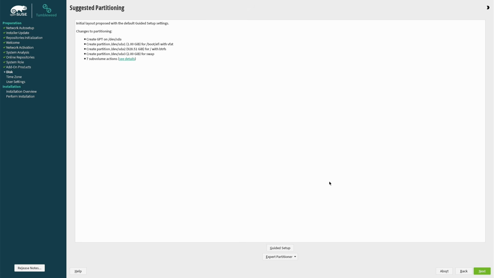Now, on to the partitioning. It suggests a partition scheme. We choose Guided Setup. We select the disk and tell it to remove everything that is unnecessary. Next, we choose disk encryption, file system type, snapshots, separate partitions, and swap. These settings are crucial for use.